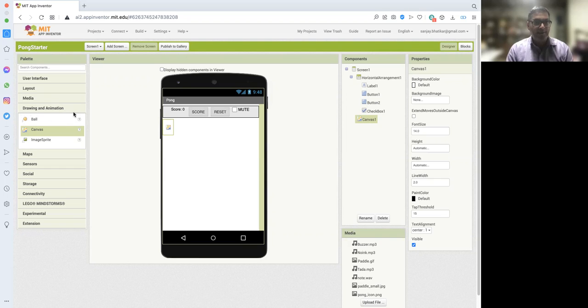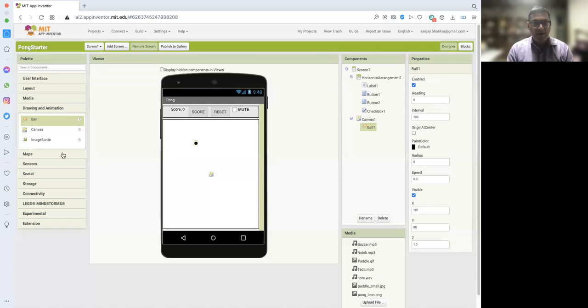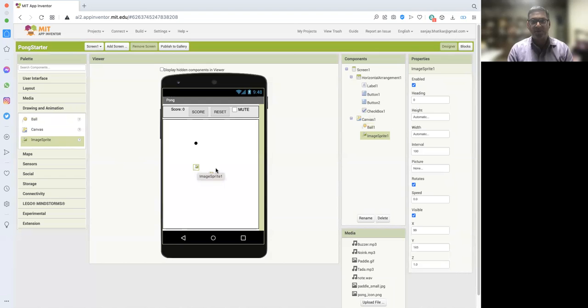From the drawing and animation drawer, we've done this in the last game, Mole Mash. Just like before, I'll grab the canvas, drag and drop it to the screen. Before we proceed, I'll change the height and width of the canvas to take up all of the available real estate on the screen below the horizontal arrangement. And for Pong, I need a ball and I need a paddle. So I'm dragging and dropping a ball and an image sprite onto the canvas.